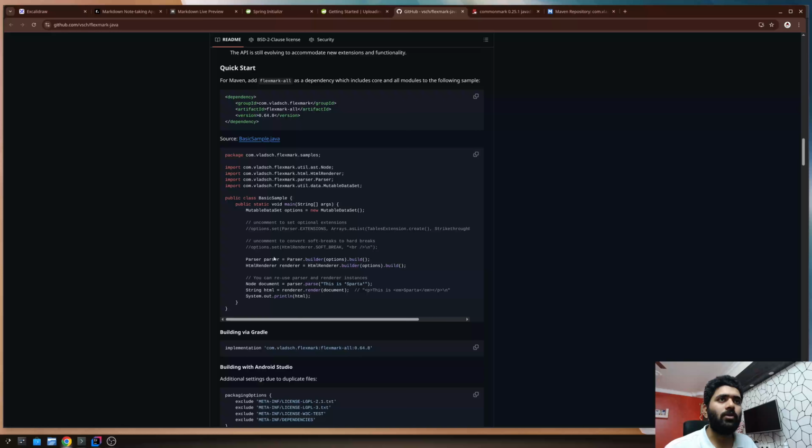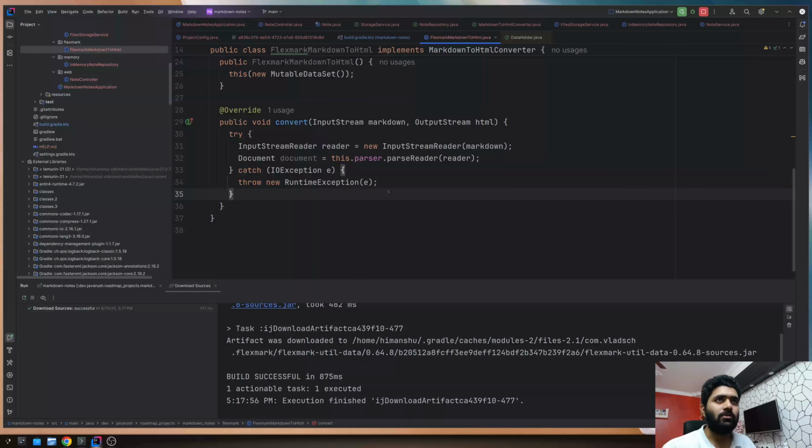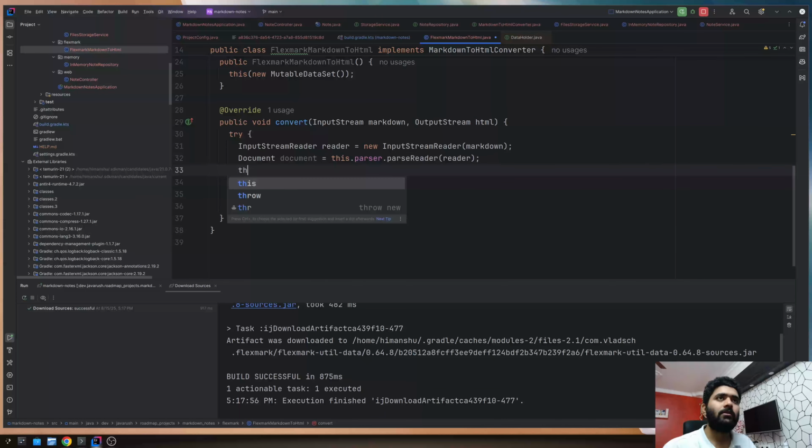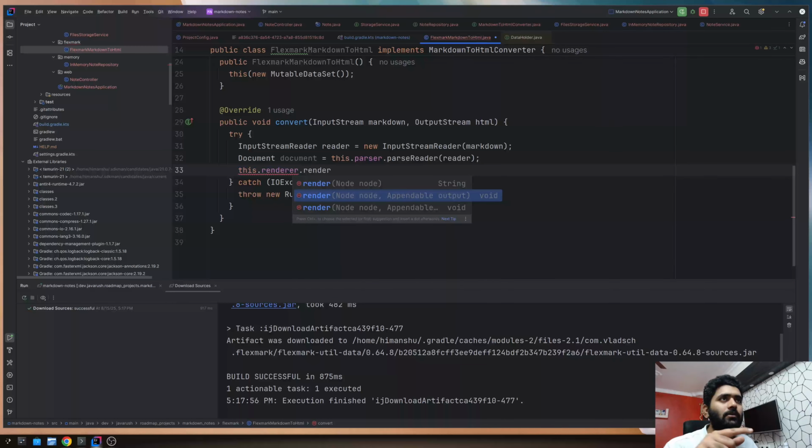So if you go to documentation, we created this node. Now instead of parse, we used parse reader, and now we can render it. Now renderer also has one method which takes a document and renders it directly to an output stream instead of rendering it to string. So for example, we can do this: dot renderer dot render. Now you can see the first one renders the given node and provides one string, but that will take memory in our program.